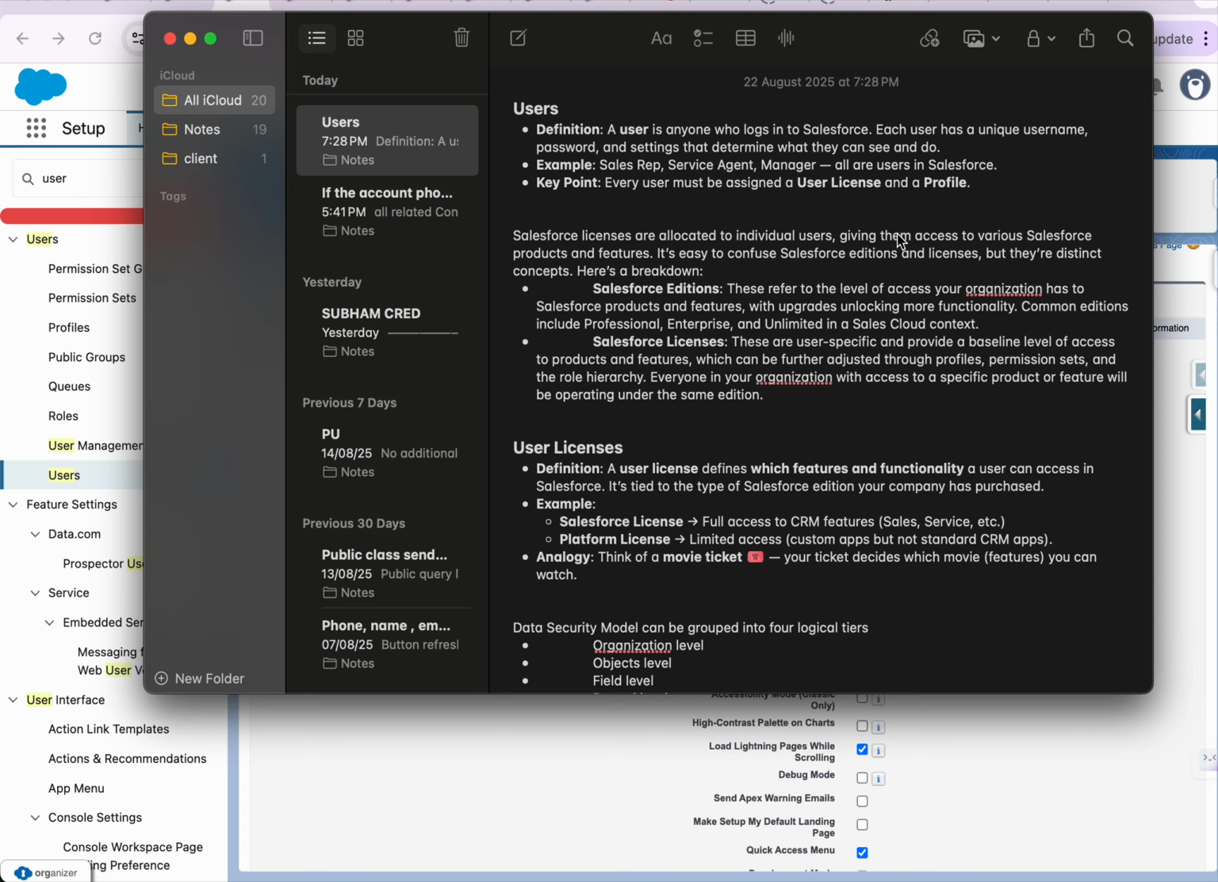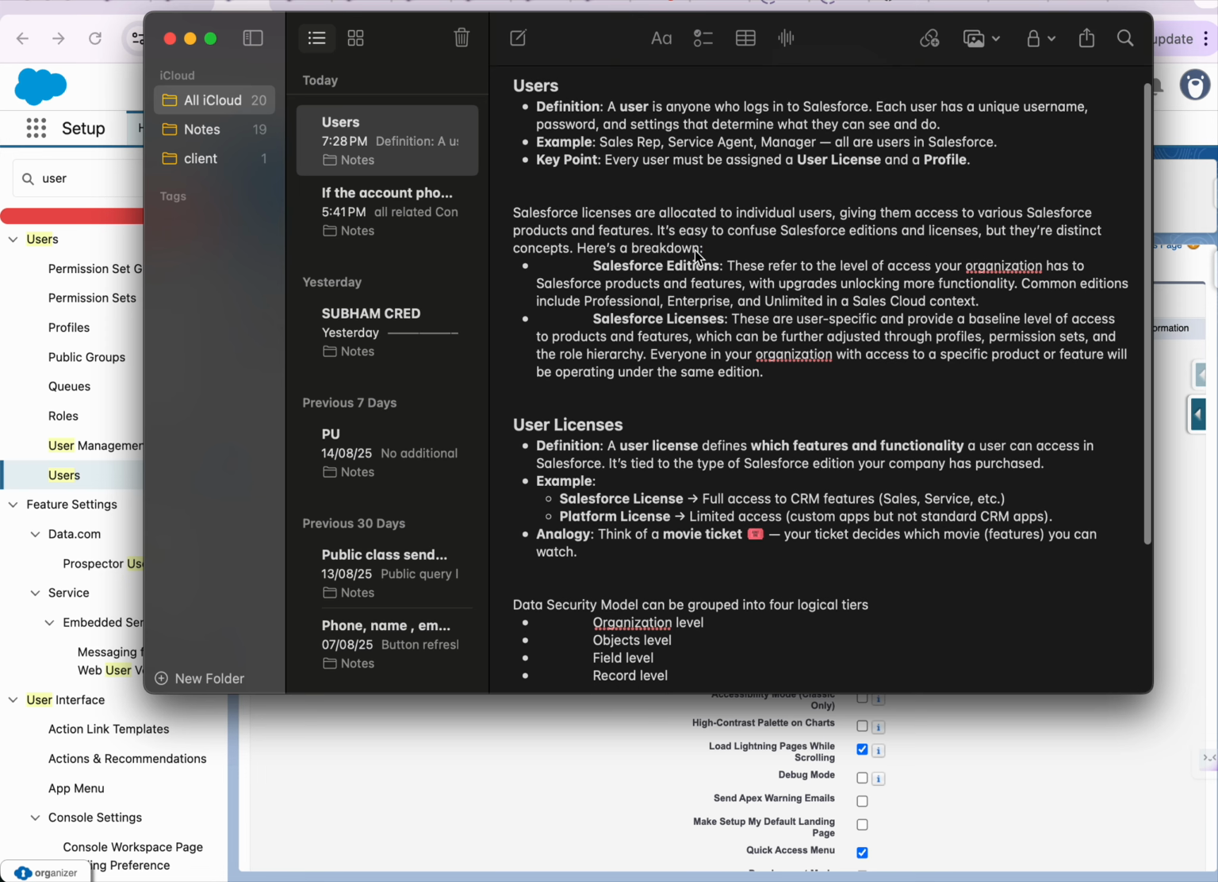First, it's saying the access to the various salesforce product and feature. It is easy to confuse the salesforce editions and licenses, but they are distinct concepts, and here is the breakdown. So right now you are seeing one new word, salesforce edition. Already we are discussing salesforce license. Before understanding the salesforce license, just understand what is salesforce edition. That's why I came to this page, because you have to know what is salesforce edition also.